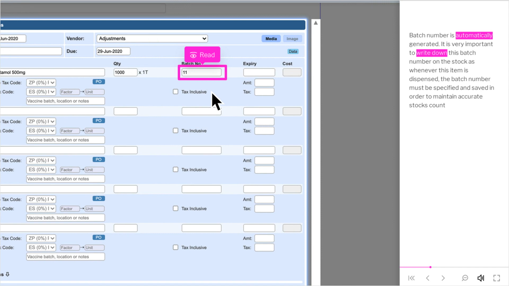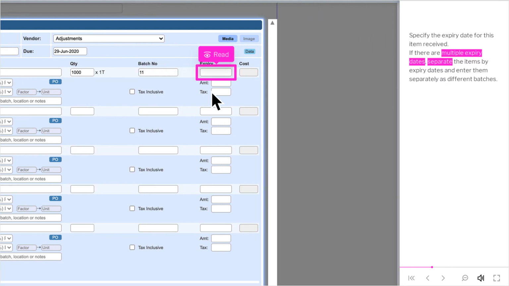Batch number is automatically generated. It is very important to write down this batch number on the stock, as whenever this item is dispensed, the batch number must be specified and saved in order to maintain accurate stocks count. Specify the expiry date for this item received. If there are multiple expiry dates, separate the items by expiry dates and enter them separately as different batches.